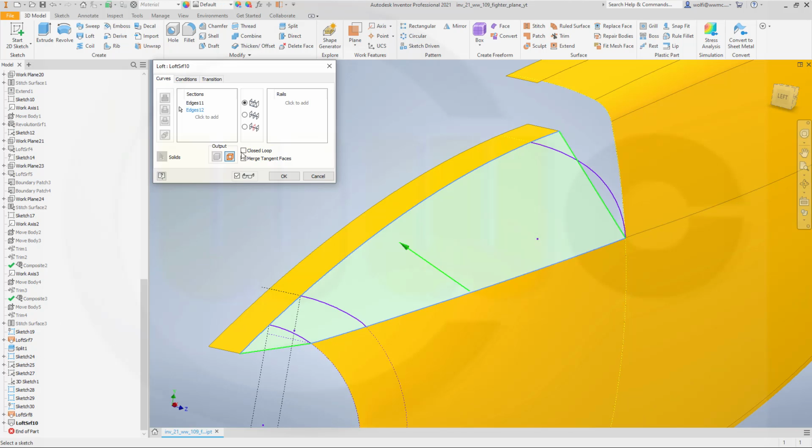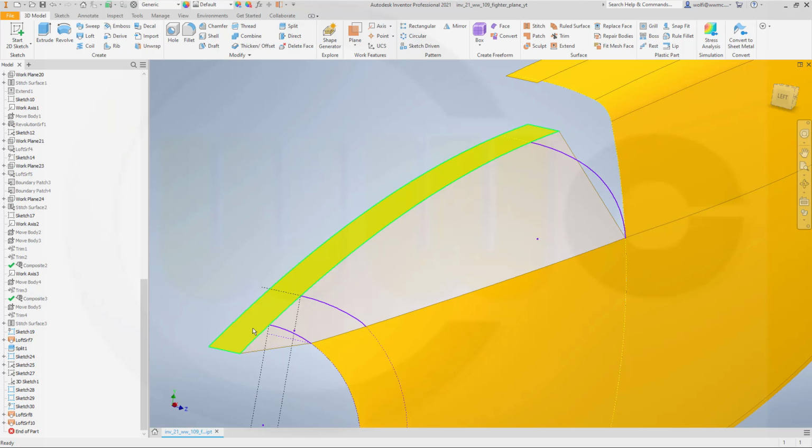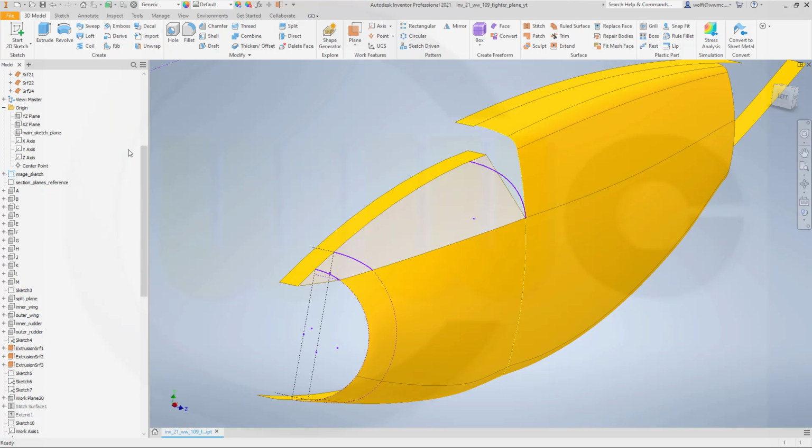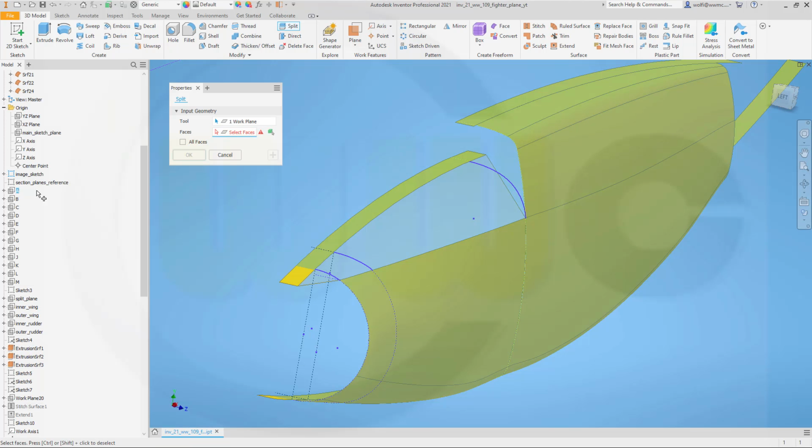This one. If I go for rails, I would have to split the surface. So I want to split the surface with planes, and that would be plane A and plane E. Scroll up and go for split. I want to split with plane A, this surface here.